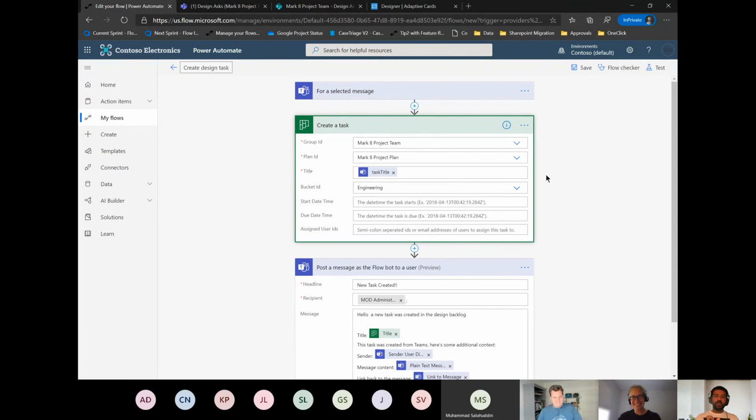And the other thing I want to call out is try to keep that name a little concise, because there is limited space within Teams. So if you say create design task for message blah, blah, blah, the user's not going to get as much information, but still just a friendly tip there.